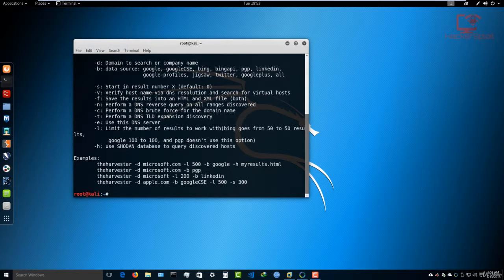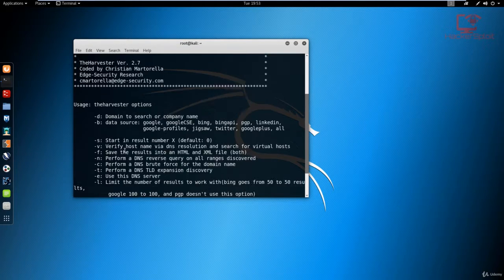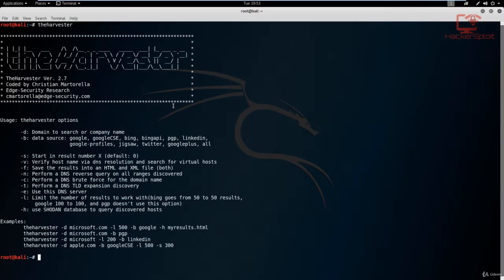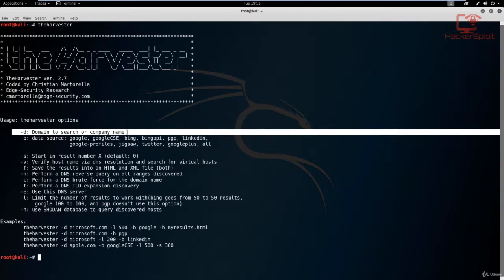Now, the most important option that you need to understand here is this. I'm going to be going through all the options that it does provide. Let me just expand this so you can see what's going on. So the D argument or option is the most important one because it allows us to specify a domain name or to search for a company name.